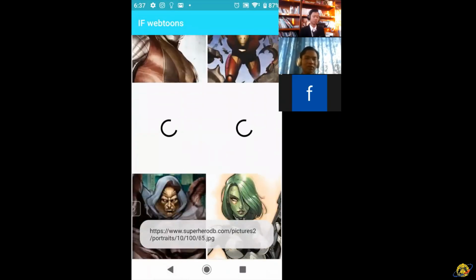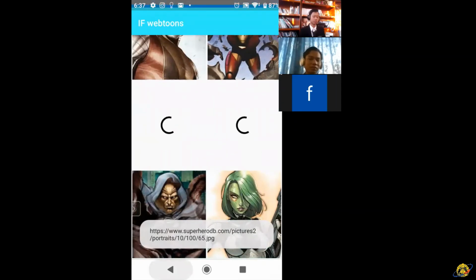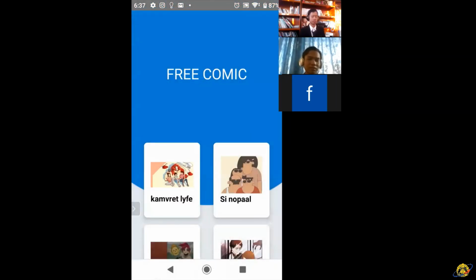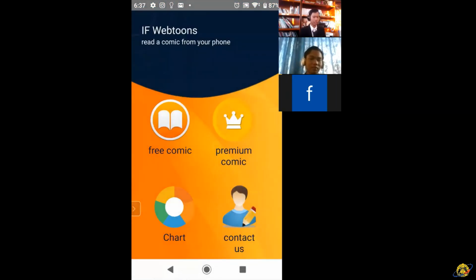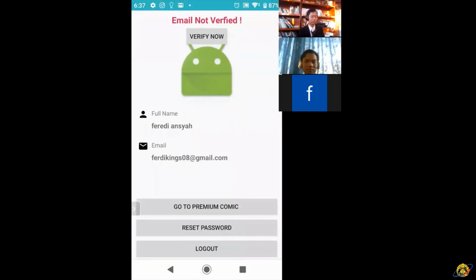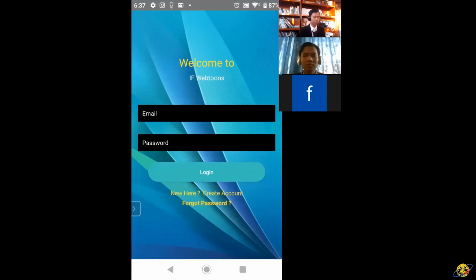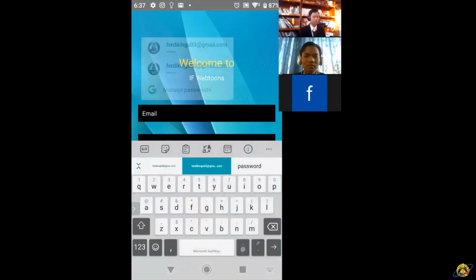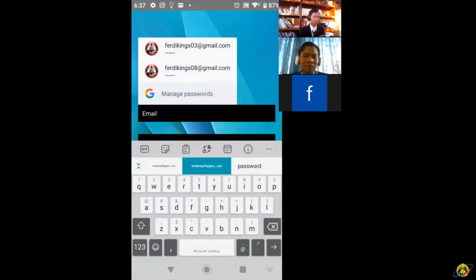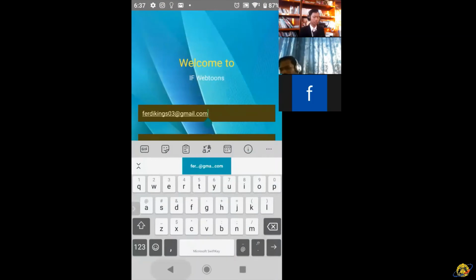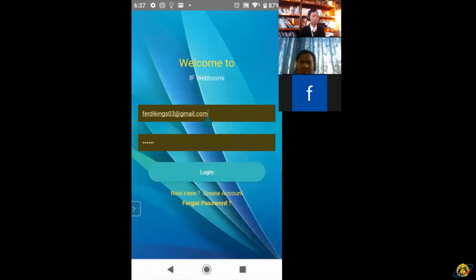We can go back to the previous page. Okay, next is premium comic. The premium comic requires you to log in. This one is also login, and we click logout. Sorry. For the login we use Ferdiansyah03 and the password is 123456, and we'll log in.